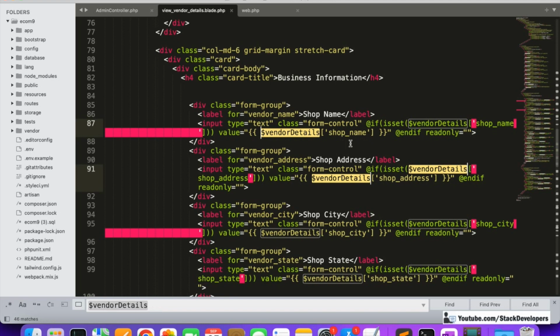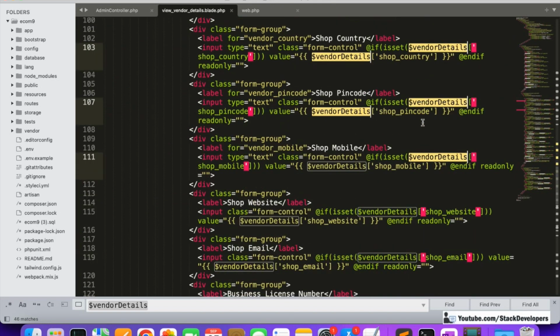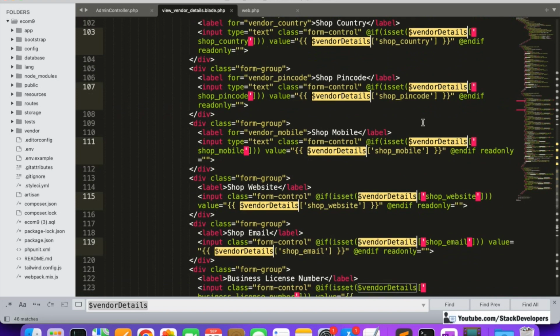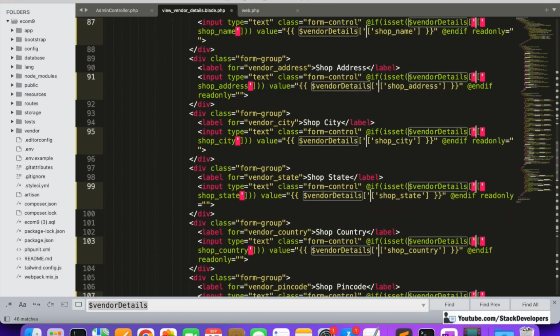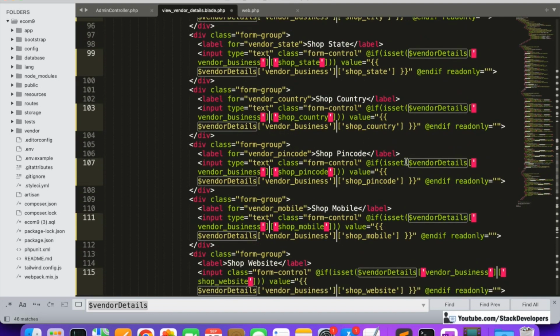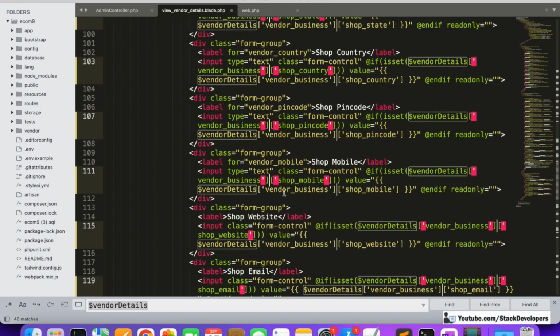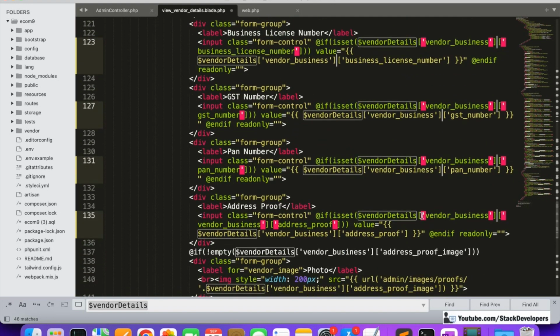See, after vendor details, the vendor business must come. So we will correct this from all, or we can start from here and just select all, only the vendor business details. Here vendor business will give vendor business. Make sure that you have added vendor business everywhere. And here vendor two times. Now it seems to be fine.